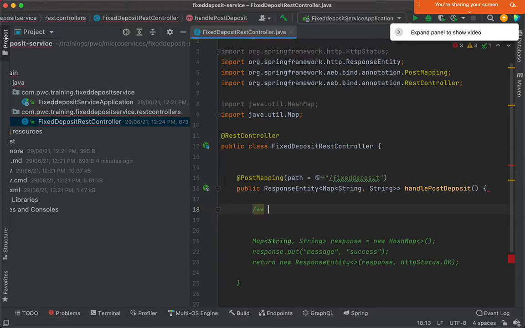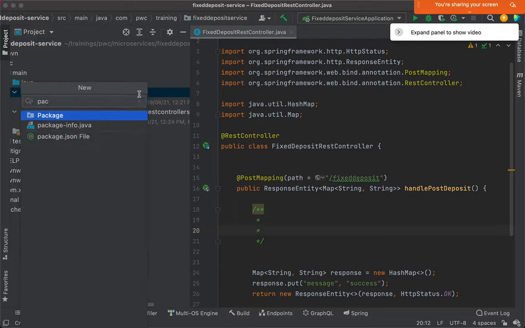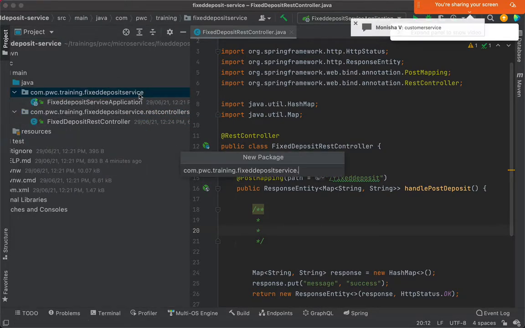I want to make a call. What call do I want to make? I want to make a call to the service. Which service? So once again, within the base package, I create service. Yeah, I want to make a call to customer service. That's correct. But from the REST controller of fixed deposit, I will be making a call to the business service of fixed deposit. Right?